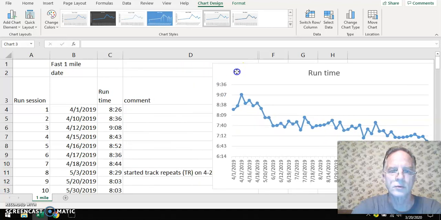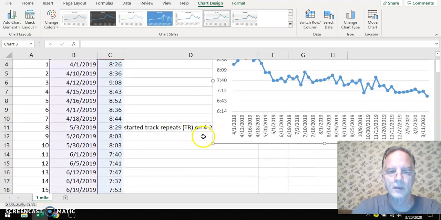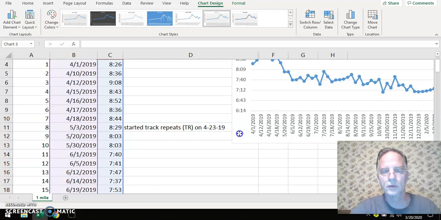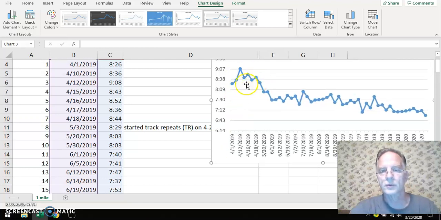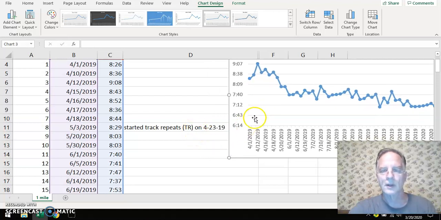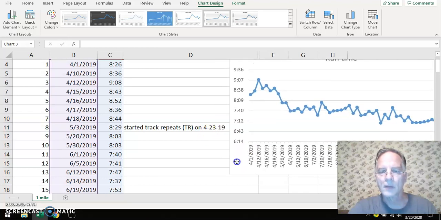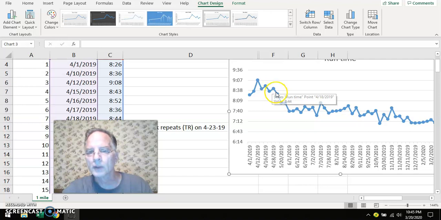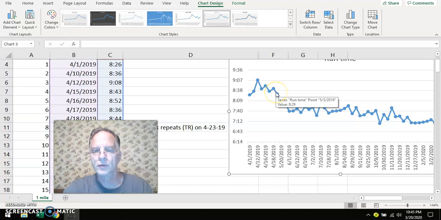And I've got notes in a column. So I started track repeats on April 23rd. I was talking to Coach Ashley and asking her what I could do to get faster than what I was doing here. And one of the things she recommended was track repeats. And I started that on April 23rd. So let's hover the mouse over here, and April 18th, May 3rd. So right in between these two, I started the track repeats.